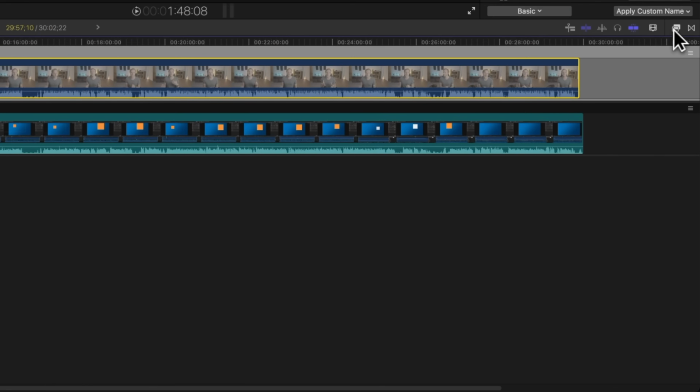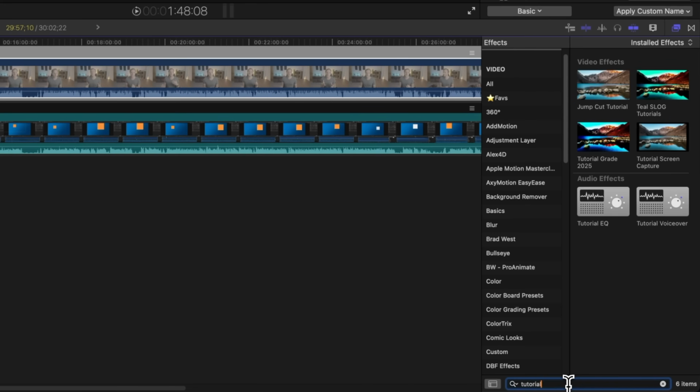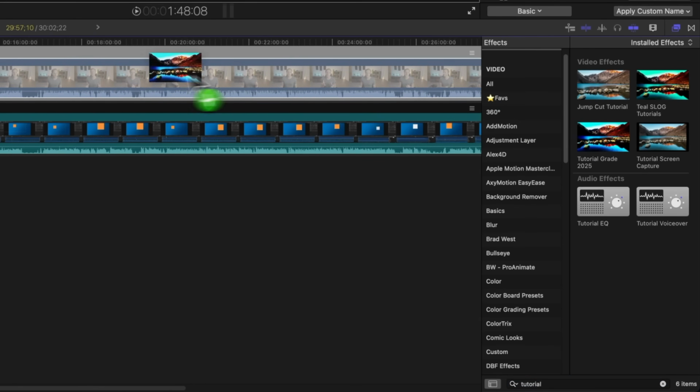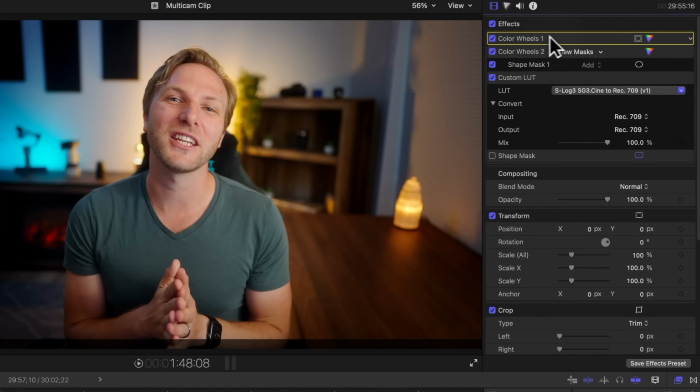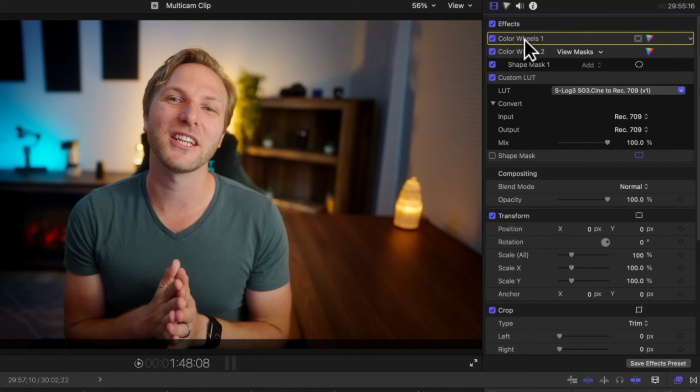So what we can do is jump over to my effects, and I've just called it Tutorial Grade 2025. And I will place that on. This is a whole bunch of different effects taking place. So we can take a look here at my video inspector. The first one is the correction wheels. So I typically film just a little bit overexposed when I'm working with S-Log. And so these color wheels are bringing that down to the level that it needs to be.